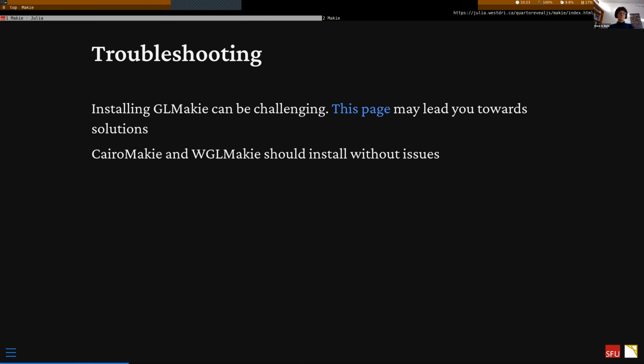Now, WGLMakie and CairoMakie are easy to install. You won't have troubles with those. But GLMakie can really be challenging. I've mentioned already that installing it on the clusters is very challenging because of this window dependency, and I'll talk about that more at the end of the webinar. But it can also be challenging locally.